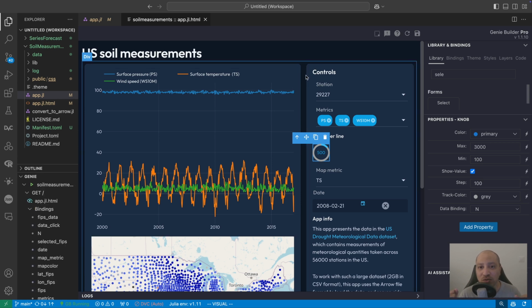And so we have reached the end of this initial introduction to Genie Builder. I hope it's been useful for you, and I hope you have a great time using this tool to create many web applications.